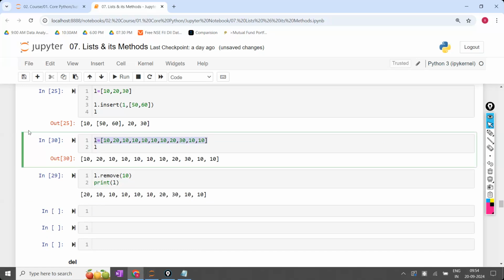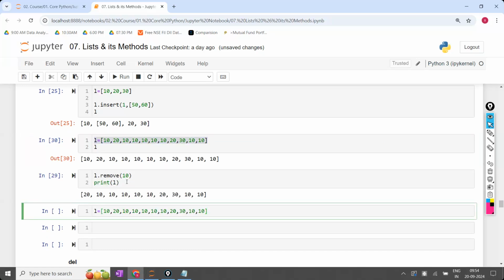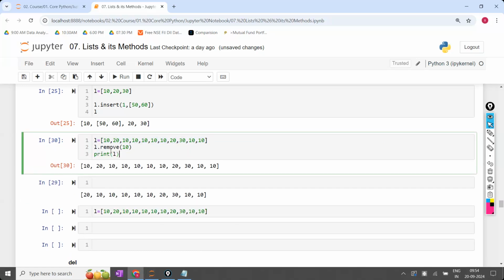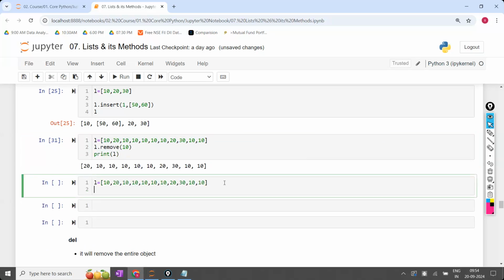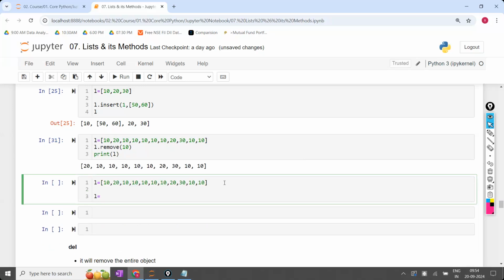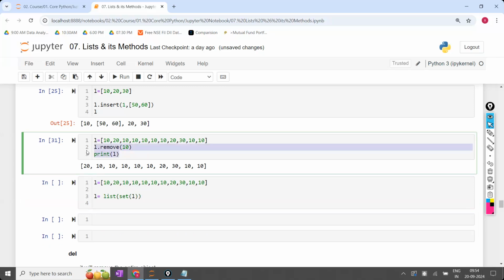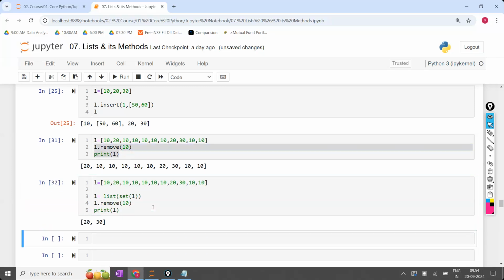So once again, I'm taking the same example. Here only one 10 value is removed, but I require multiple 10s to be removed. For that, what am I going to use? L is equal to list of set of L, and L dot remove of 10. Is the point clear? Multiple 10s are removed, repeated 20s are removed, and even the repeated 30 is also removed.